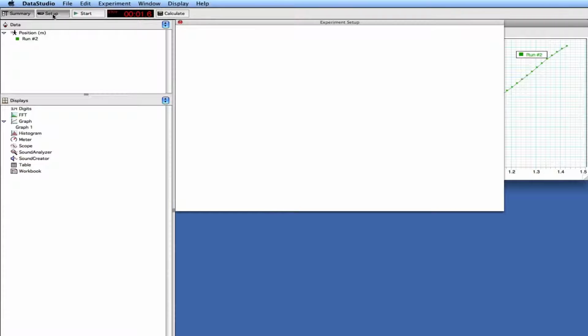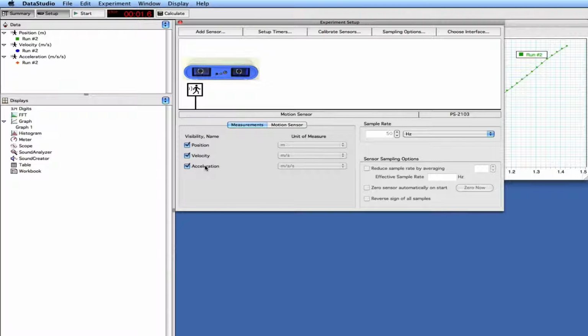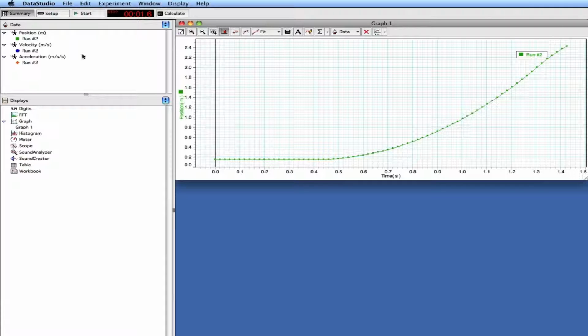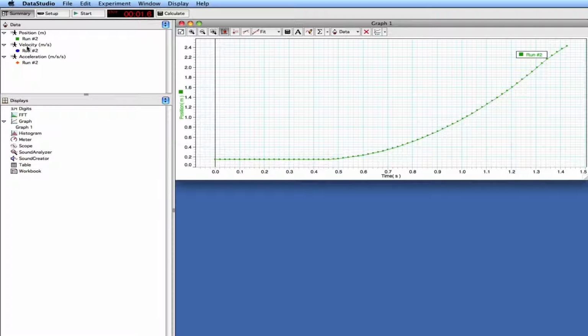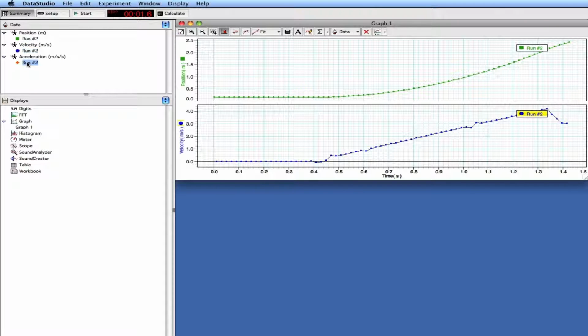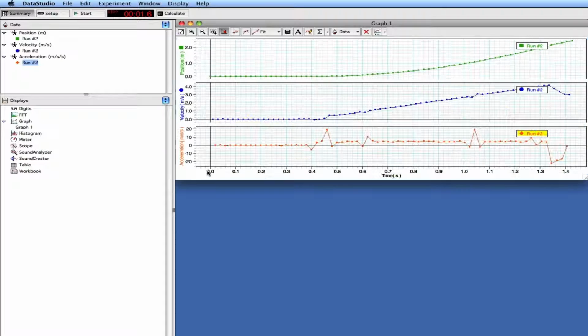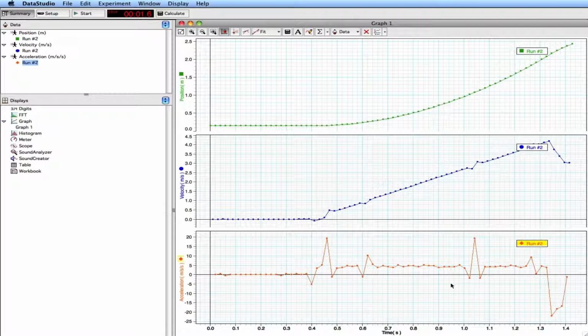I'm going to go ahead and show the velocity and acceleration graphs as well. Alright, and again grab this and bring it down below the position graph, and then acceleration below the velocity graph, and then make it a little bit bigger here so you can see everything. Okay, so you have your graphs there.